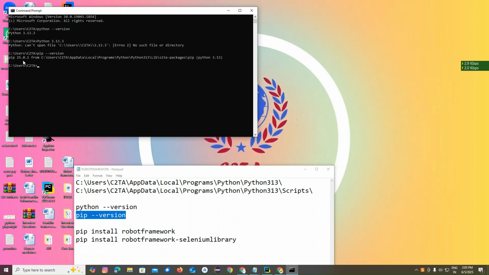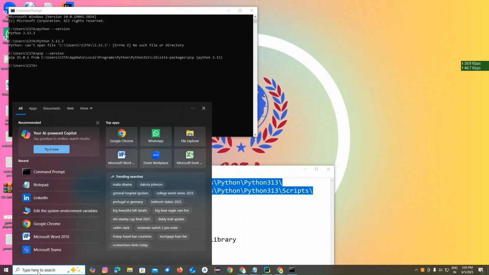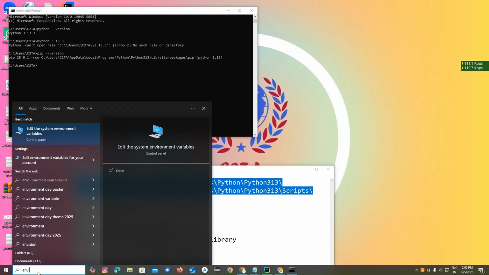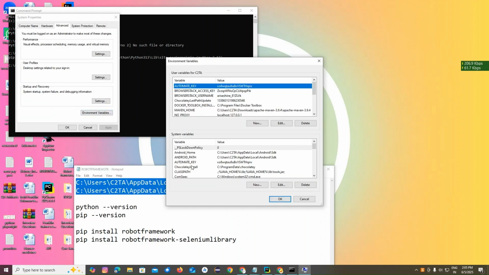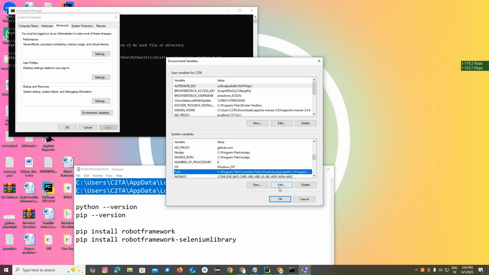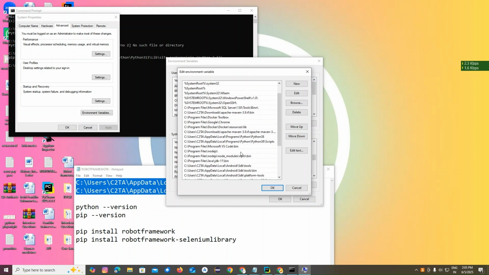Okay, so now after Python is installed, make sure you copy this path, and you have to set it in the environment variables. You need to go to environment variables and go to the Path, and we need to edit it, and we need to add both of these paths. I've already added Python in the environment variables.